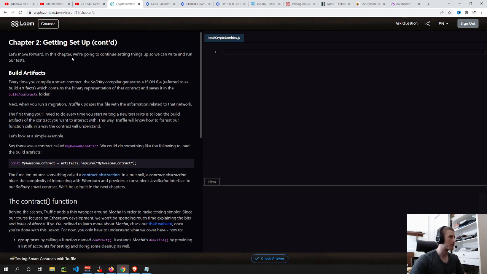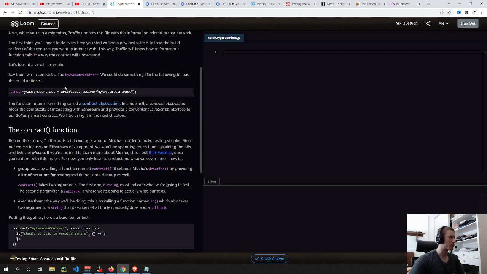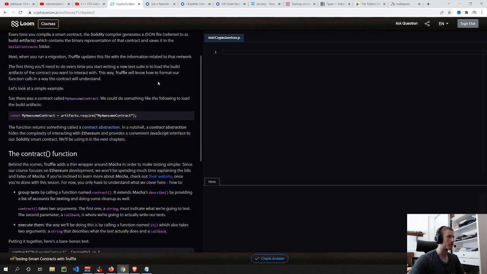Let's move forward in this chapter. We're going to continue setting things up so we can write and run our tests. Build artifacts. Every time you compile a smart contract, the Solidity compiler generates a JSON file referred to as build artifacts, which contains the binary representation of that contract and saves it in the build contracts folder. Next, when you run a migration, Truffle updates the file with the information related to that network. The first thing you need to do every time you start writing a new test suite is to load the build artifacts of the contract you want to interact with.